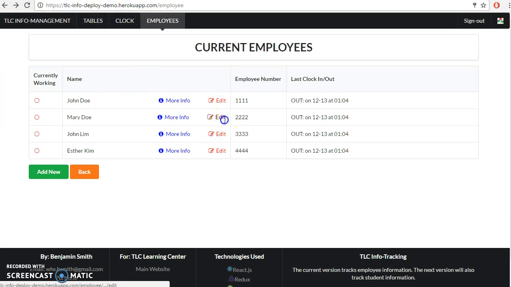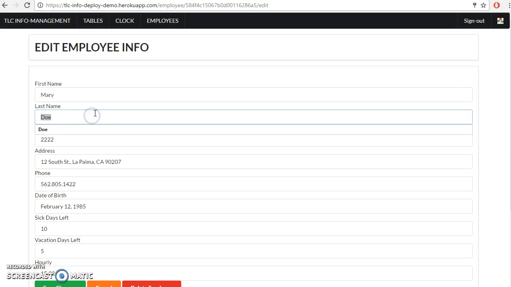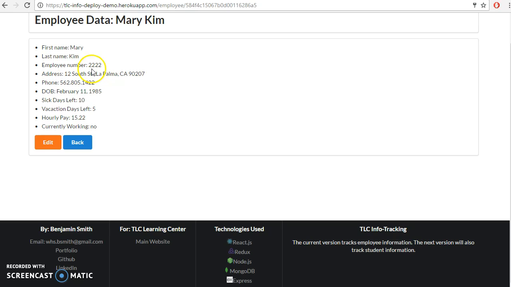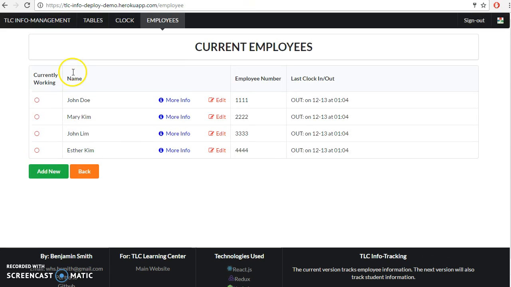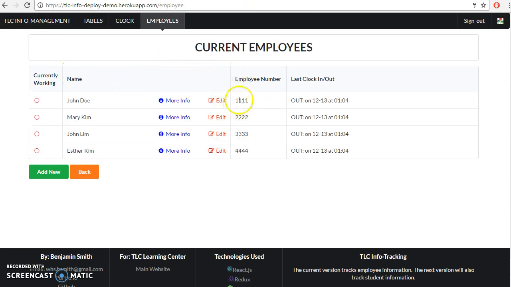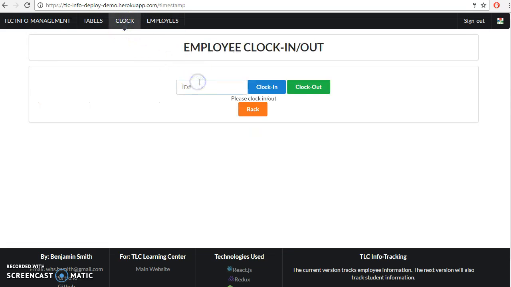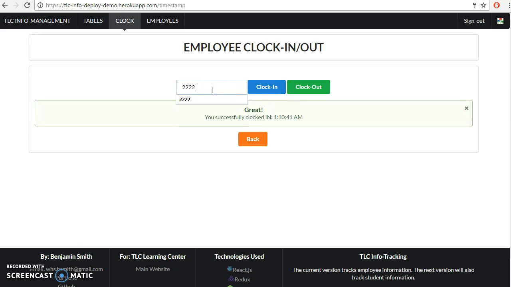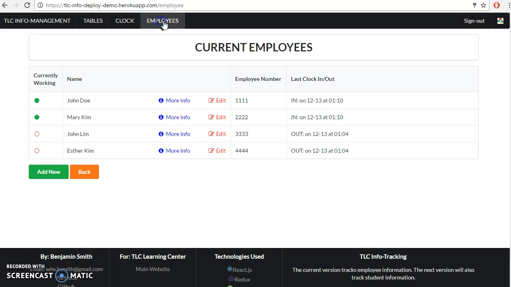John Doe, Mary Doe. Let's say, oh, we wrote it wrong. It's not Mary Doe, it's Mary Kim. Okay, and I can save those changes and go back. You can see there's employee numbers, and basically what the employees are going to do is they're going to come to work, log in with 1111, and clock in. Okay, here's another employee clocking in, and the manager can see who is currently working.